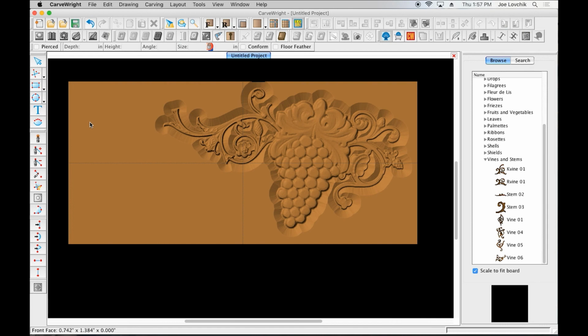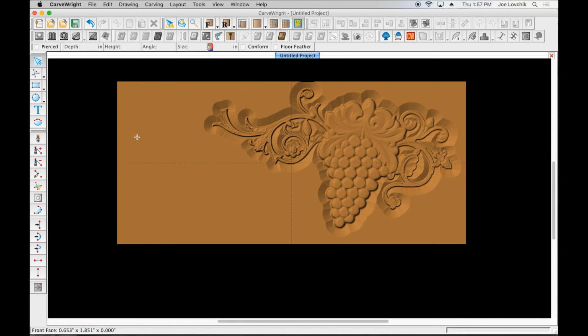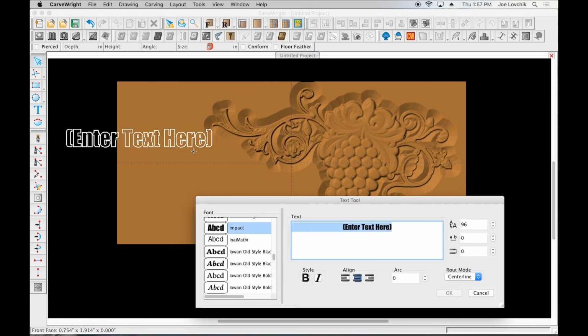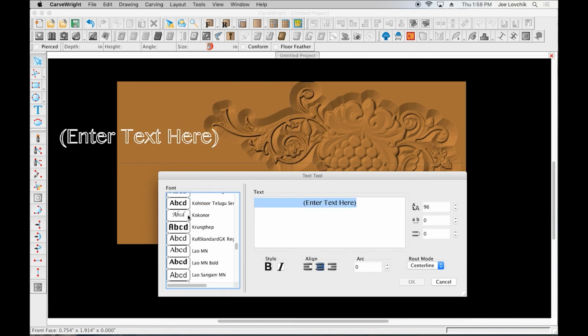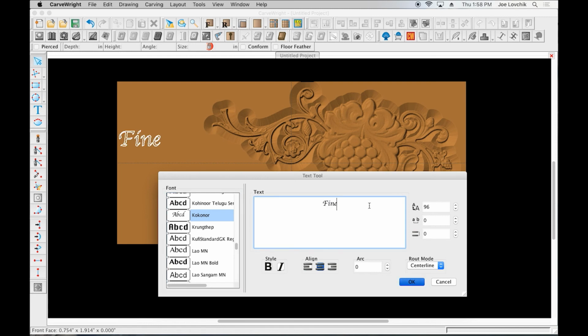Next step, let's add some text to this. Click on the blue T. We're going to click on the board. And for this sign, since it's got grapes and things, let's pick a little more maybe decorative or italic font here. Fine wine. And then I'm going to add some spaces here to wine.